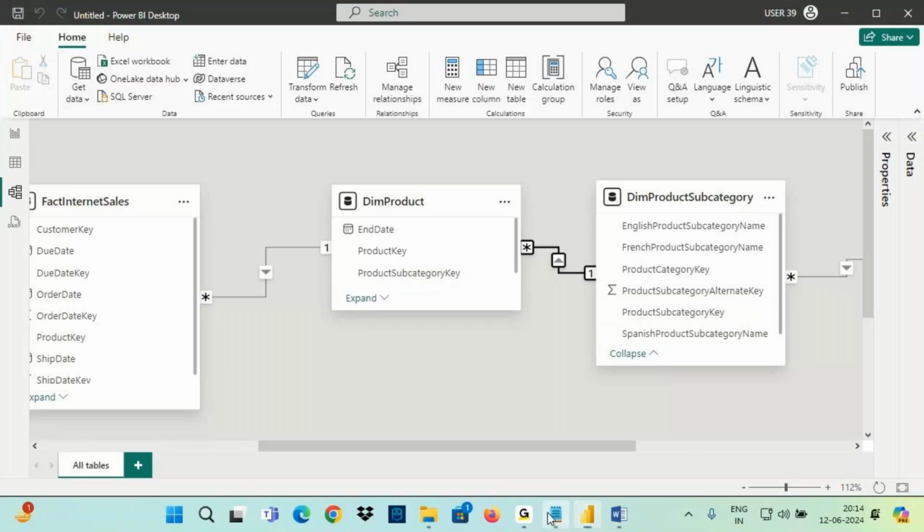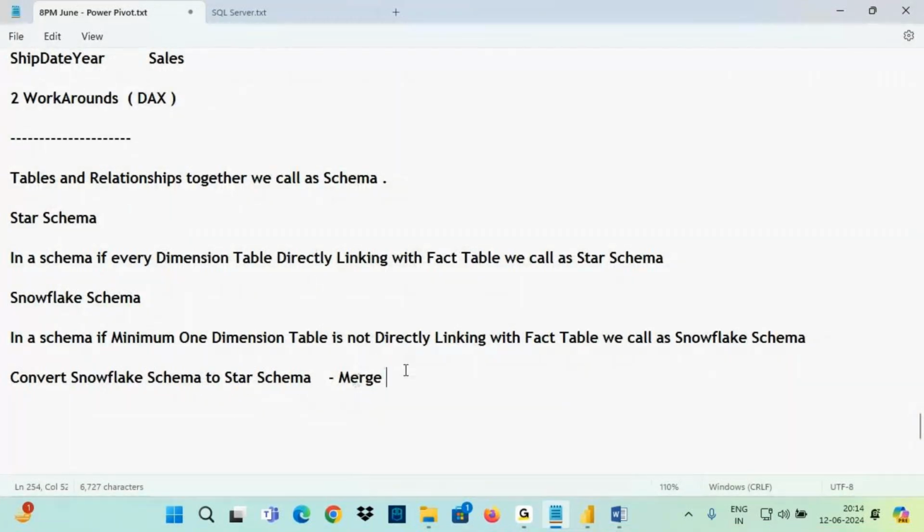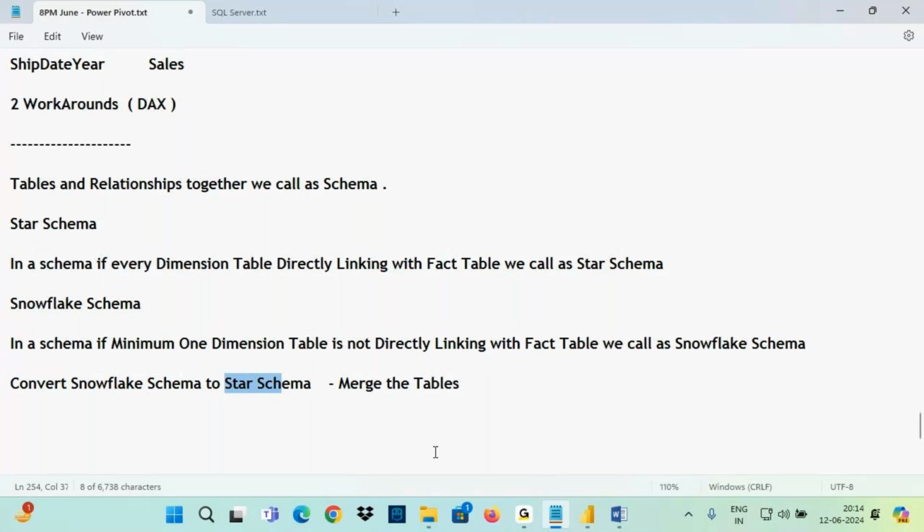By merging all three tables, what can you do? Convert a snowflake schema to a star schema.